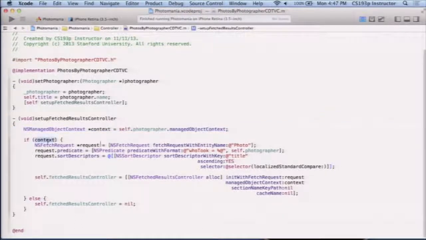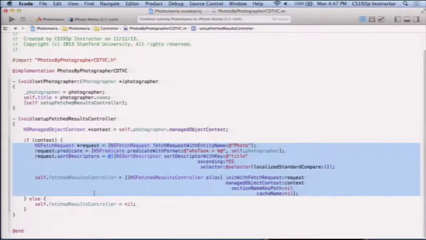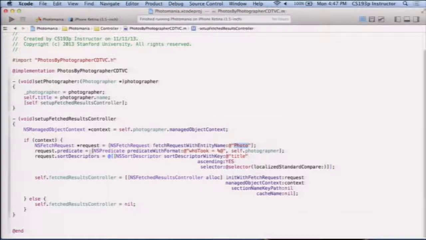If the context is nil, so either the photographer is nil or for some weird reason the photographer didn't come from a context, that's impossible, but mostly this would be the photographer is nil, then I'm going to set my fetched results controller to nil. That blanks out my table. If you set your fetched results controller to nil, then your table is going to be blank, which is what I want in this case if someone gives me a photographer with no context or gives me a nil photographer. But otherwise, I'm going to set up a fetch request for all the photos where my predicate is who took equals that photographer.